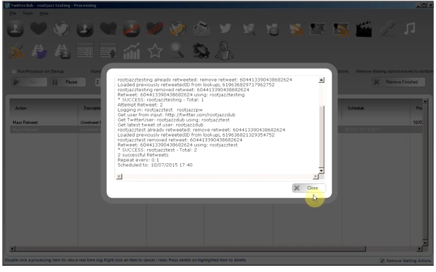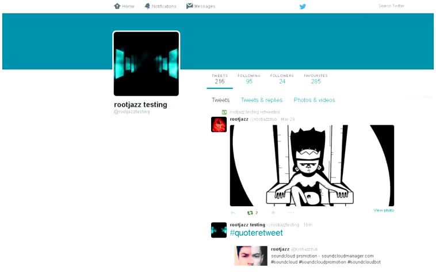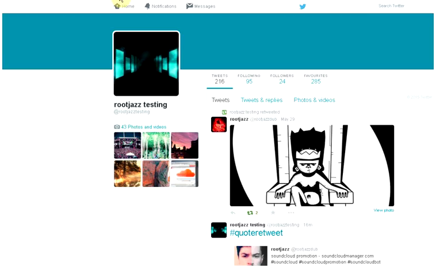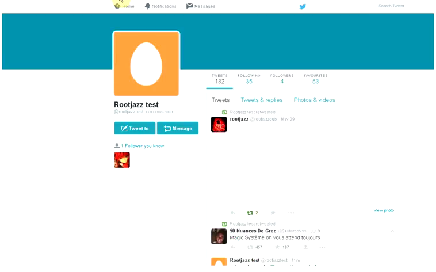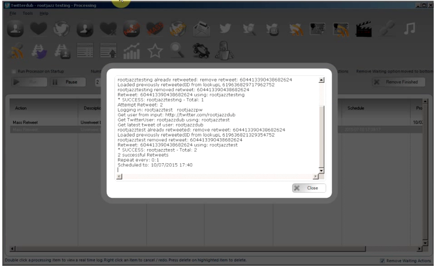Then if we go back to our accounts, probably not much will change because it's been unretweeted and then retweeted. But at least we can see it's still there. There we go. So that's how you can use feeder accounts to constantly retweet the latest tweet of a donor account.